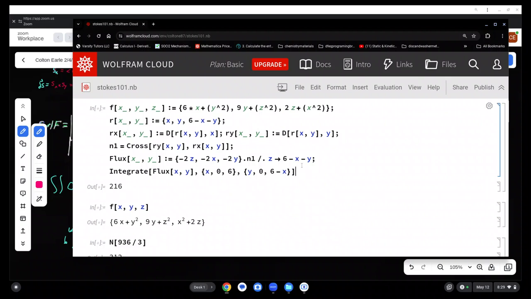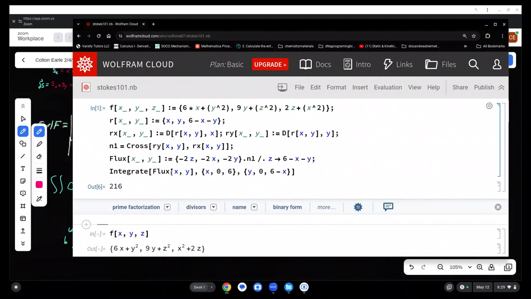Okay, guys, let me shift enter this so you do know it is in fact correct. And there we go. Positive flux. Or I have flux here, but positive curl. There you go, guys.